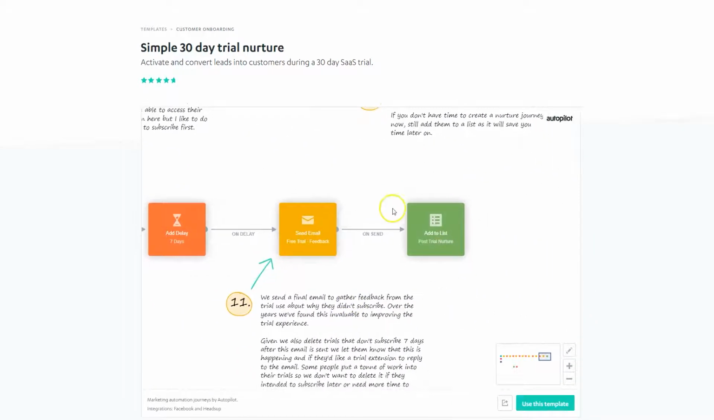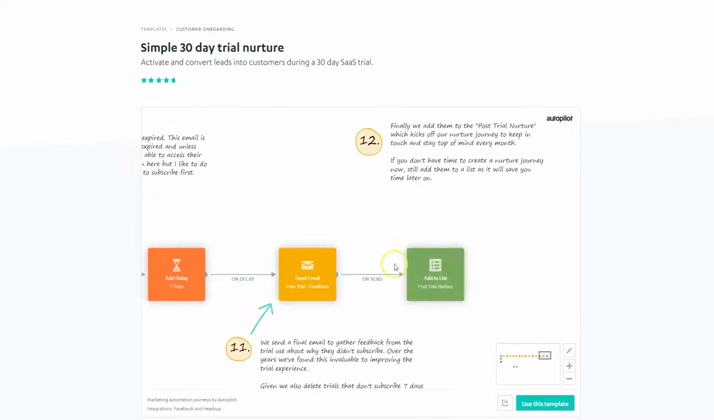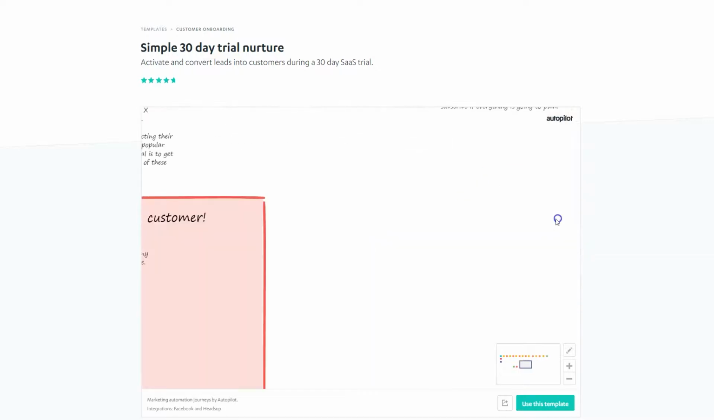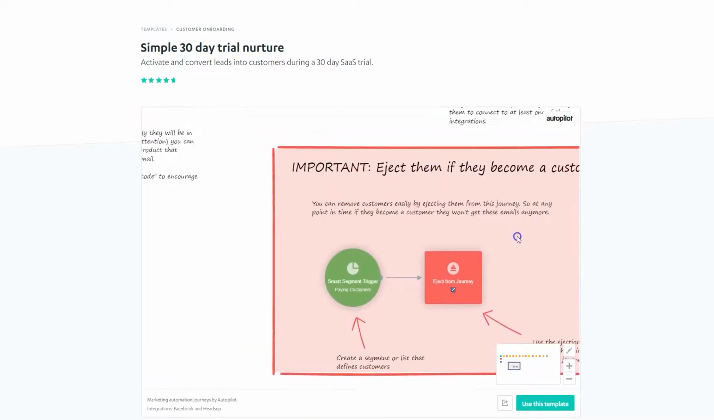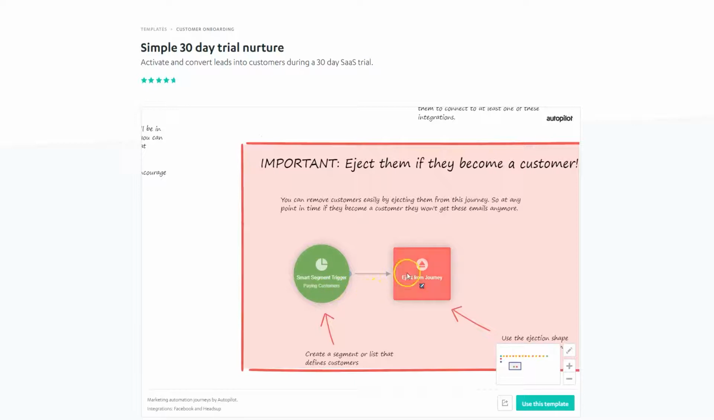And the post-trial nurture list is what they're added to after the very end, after they've been sent those emails. Very important detail here, though. Here's another trigger and an action.